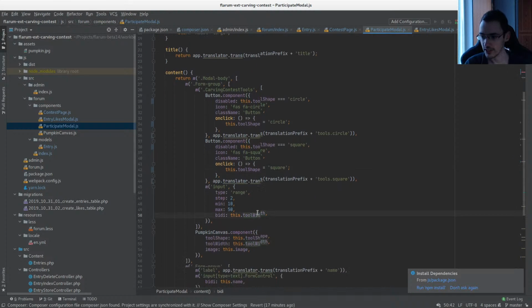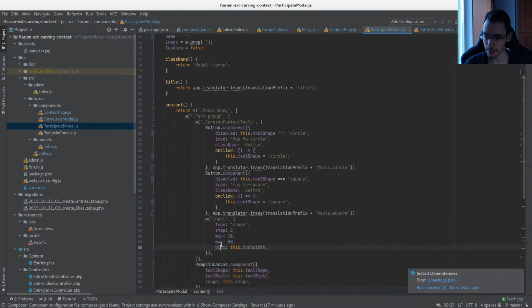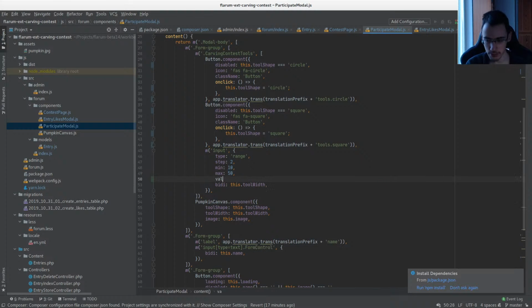Here we have tool width. Oh yeah, that was another change. That was another benefit when we had BID, because then we could just pass the attribute like this, the prop, and then it will work with BID. So here it changes, but actually I prefer to do it separately. That way I don't depend on BID, because that's not standard in Mithril.